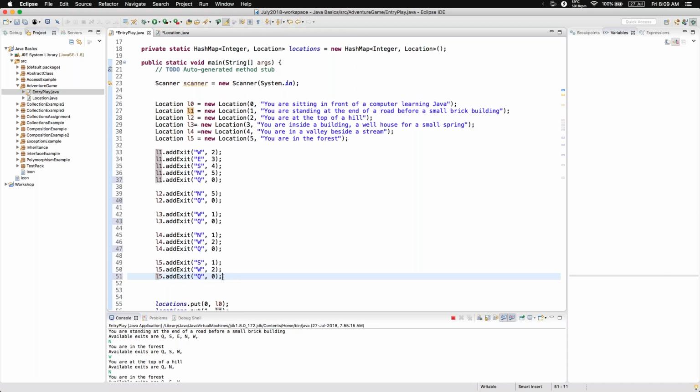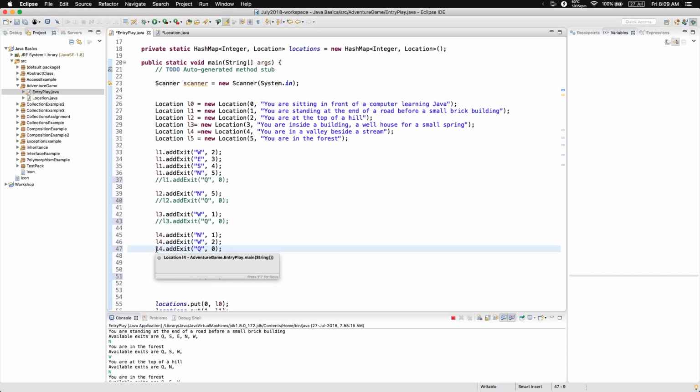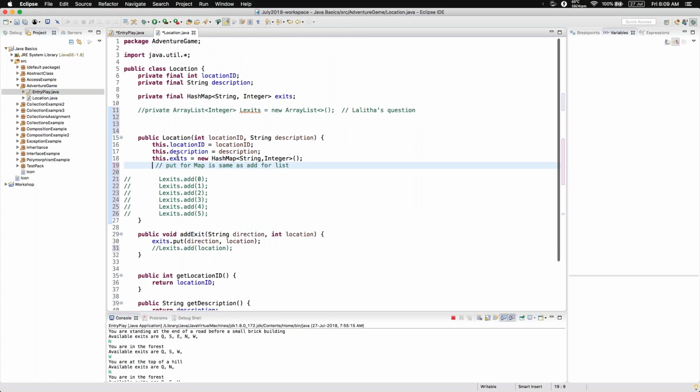This is the actual code, and because we are repeating it for all the locations, I will comment this out. Because it is repeating for all the code. That is the only reason. Because repeating the code is not a good practice. So I have done it here. I have mentioned put for map is same as add for list. I'll just put it in quotes so everyone understands.